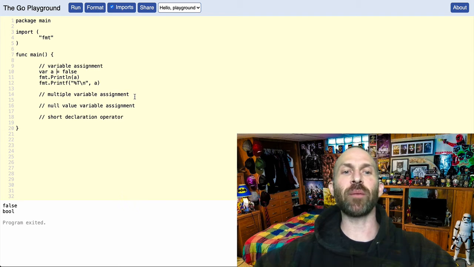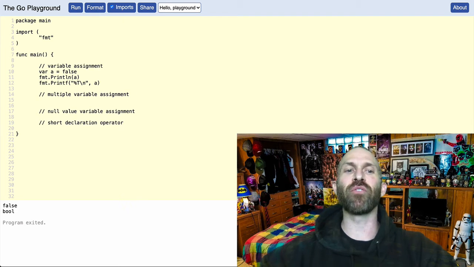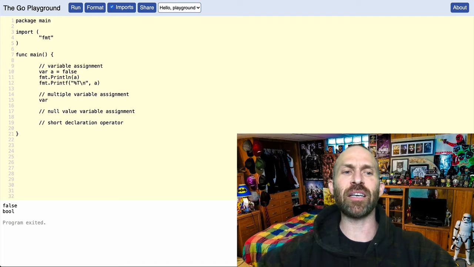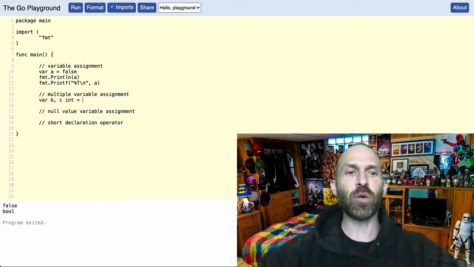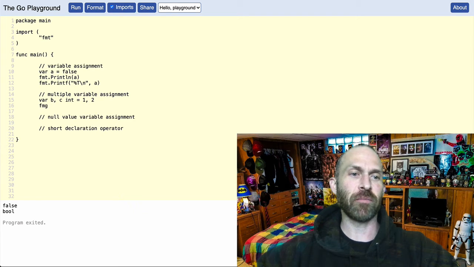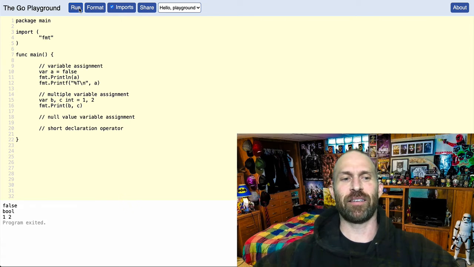Now that is variable assignment, but we can also assign multiple variables at the same time. So let's say we have var b, c of type int equals 1, 2, and then we want to print those out. We want to print line, we want to learn how to type first, and then we'll do b, c. And let's see what we get. We run that, and 1 and 2 printed out right there.